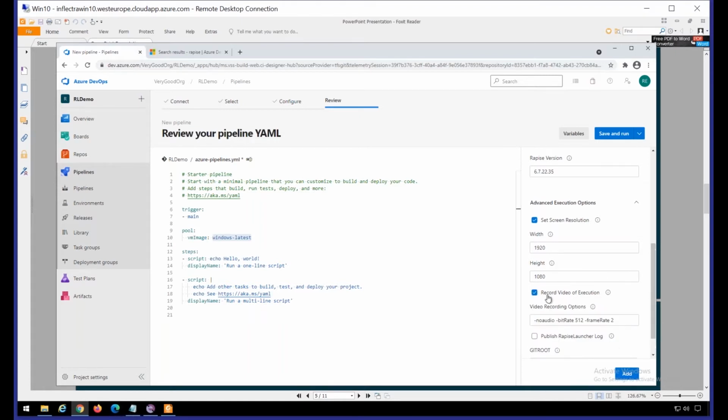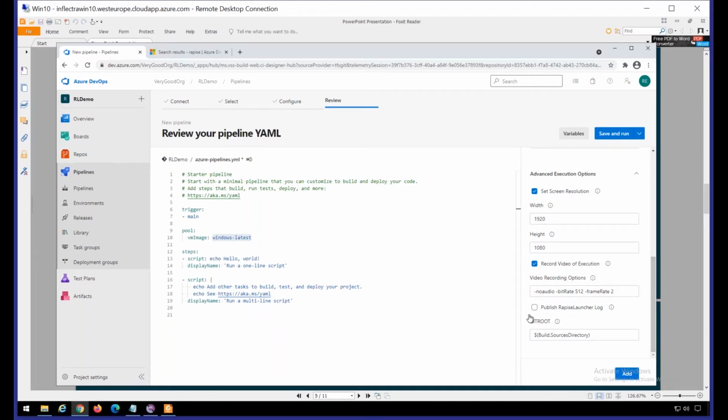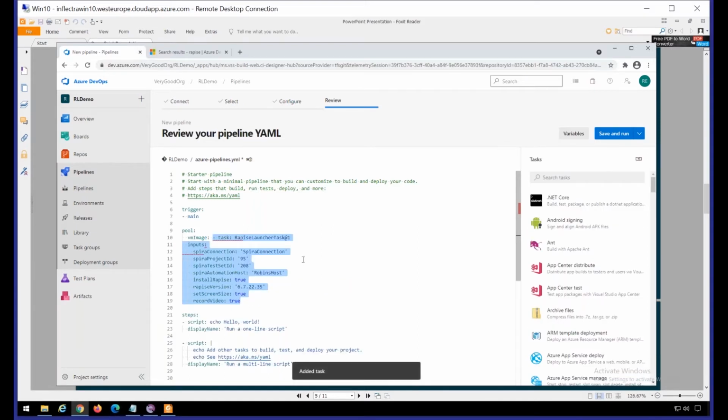And I want to record video of execution, because since it's a remote host, it's created and then destroyed after execution. I want to have a chance to see what was going on there. And optionally, I may touch the RapiseLauncher log, probably not this time, but sometimes it's useful when something goes wrong. Enabling it helps to resolve issues. And after specifying all that, I just say add.